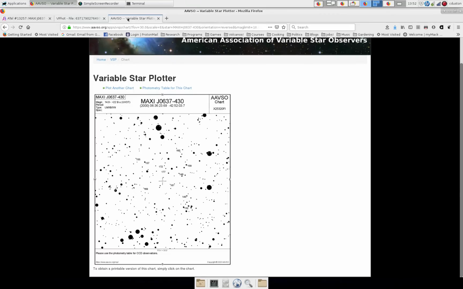So if I go over to the star chart where I know the actual source, it's circled here. There's no source there because this is a new source. AAVSO knows that the name is this Maxi J0637-430, but it doesn't know that there's an actual source there, so that's why that little circle is empty. But what we're going to do is try to use the pattern of these stars right here to identify which is the actual source in our image.